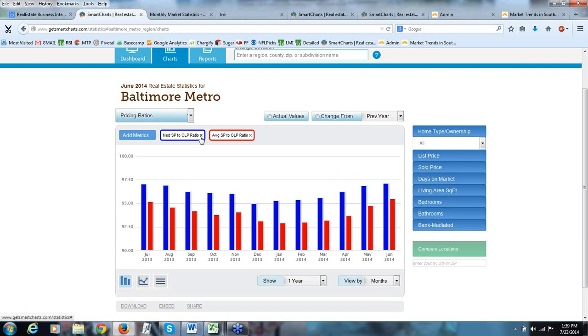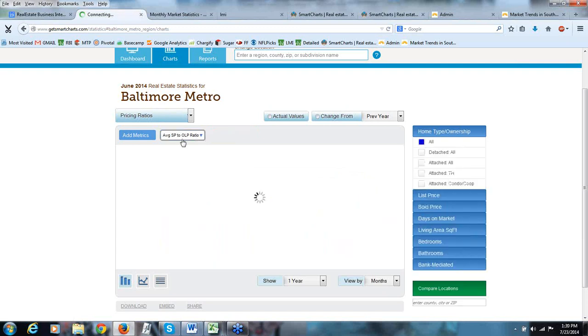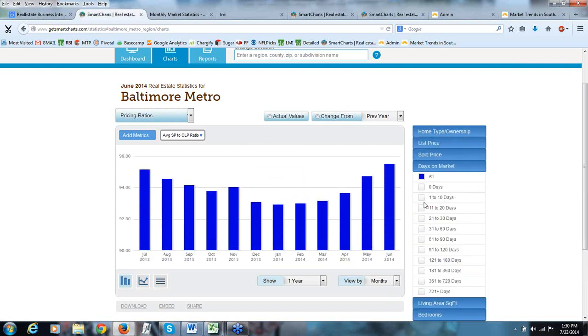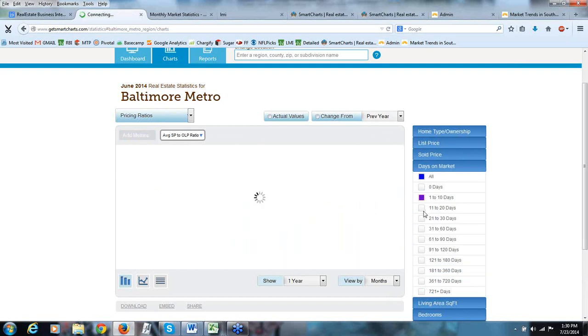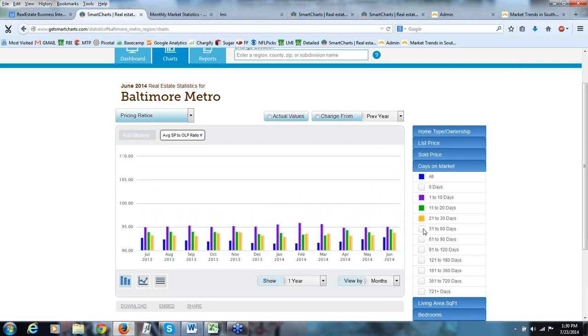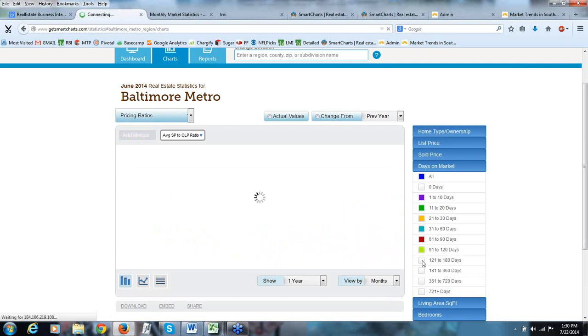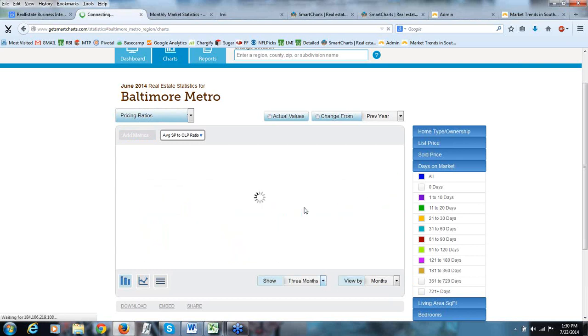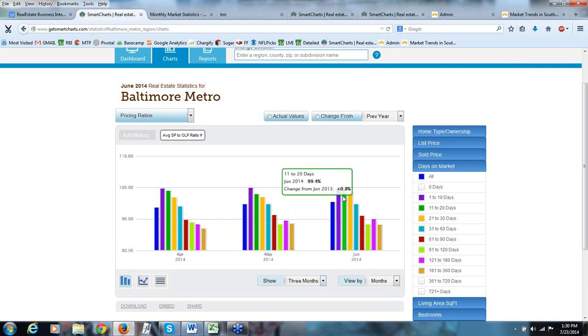A good tip to talk about here is you can use this in a pricing conversation as well. I'm looking at the average SP to OLP ratio. We can look at that by days on market, and bear with me as I turn these on: 1 to 10 days, 11 to 20 days, 21 to 30 days. I'll switch this to 3 months. What this is clearly showing objectively is that, and it's intuitive to real estate professionals, the longer your home's on the market, the less you're going to get of original list price.